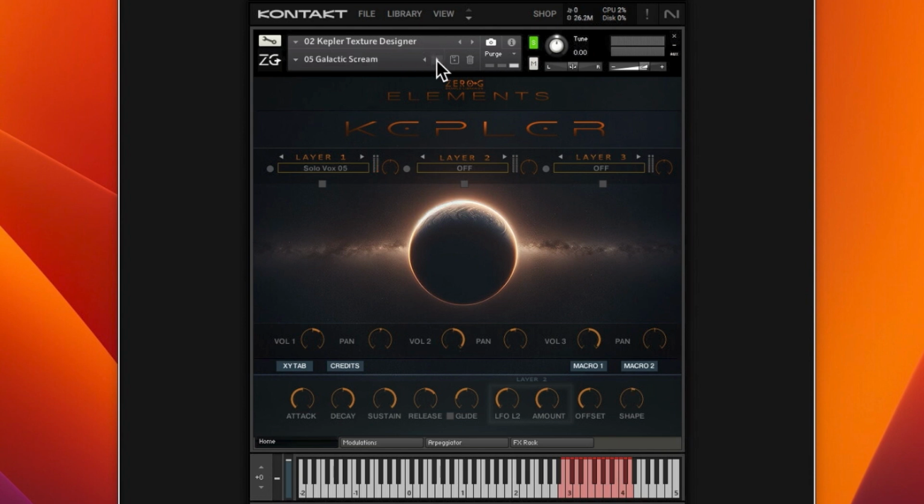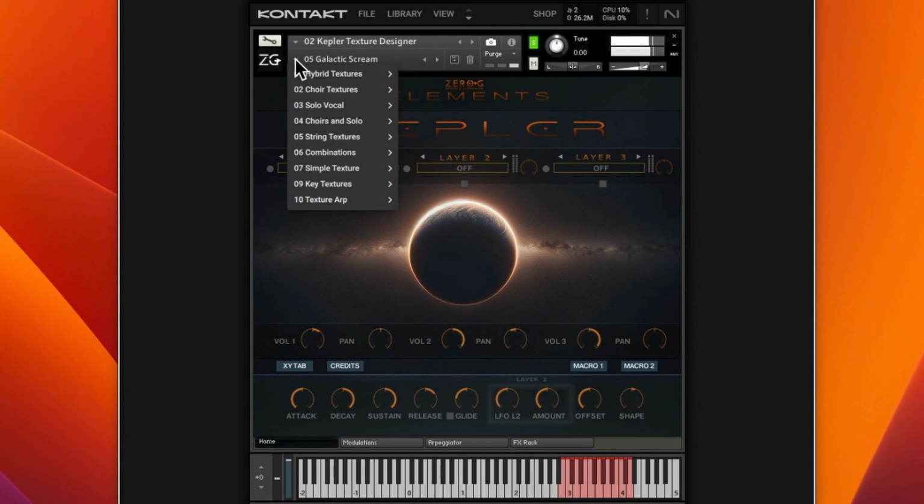Galactic Scream. There we go. Right, so that was the solo vocal.